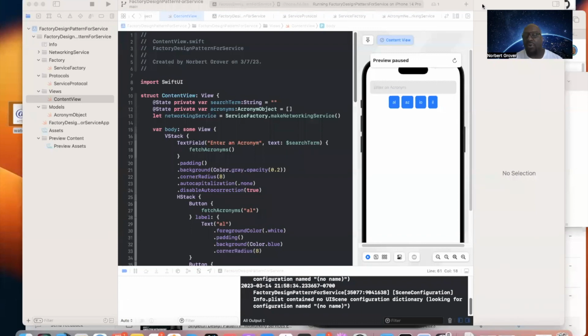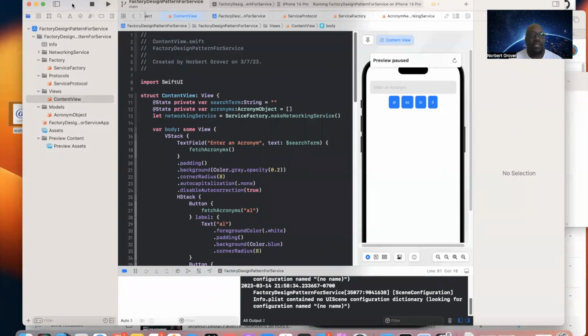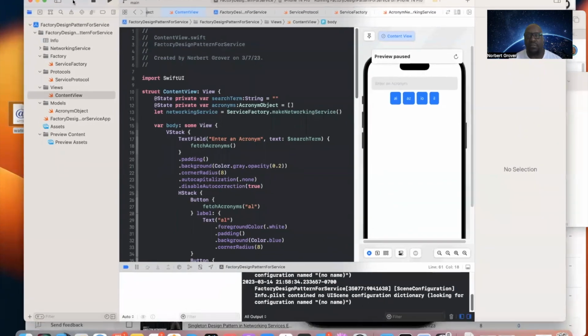Okay, so now what we're going to do is I'm going to show you guys how to create a unit test for a networking service. We're going to mock, and we're going to do it on a networking service factory pattern, okay? So let's go ahead and walk through this. If you've been doing some of my tutorials, you're familiar with what's going on.